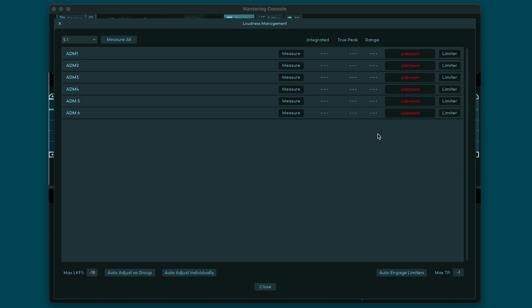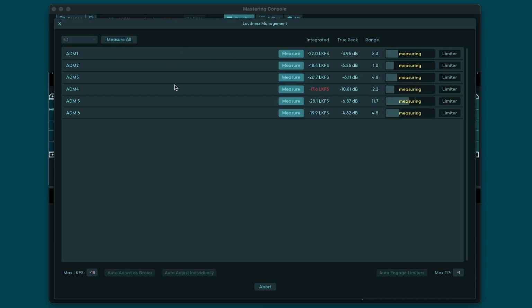To measure the loudness, you'll first need to select the format in the top left corner of this window. The default 5.1 is almost always the format to go with, since this is the format used for loudness measurement by the streaming services. Next, you can either click Measure All to measure all regions that are not up to date, or you can do them individually by clicking Measure for each region.